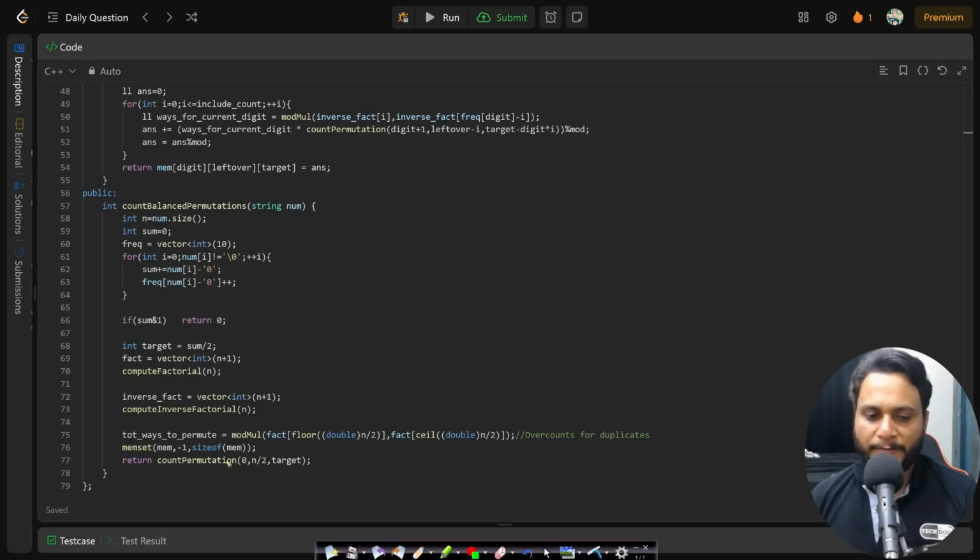Okay, so if you look at it, I am trying with the digit equal to 0. I will be starting to try from 0. The number of digits leftover will be n by 2. That means half of the digits must be filled in the set, and the target sum has to be reached.